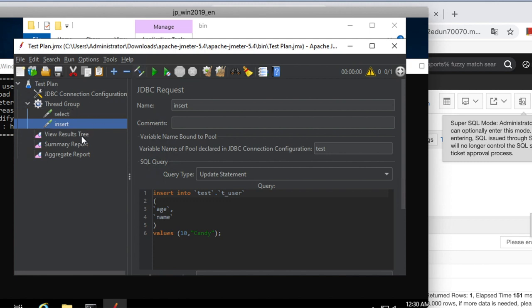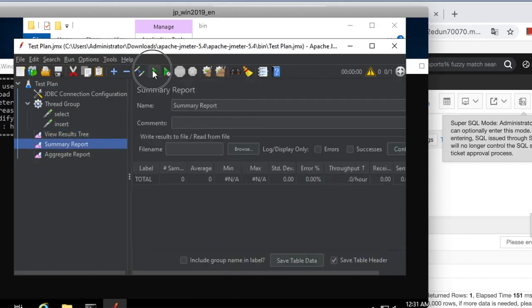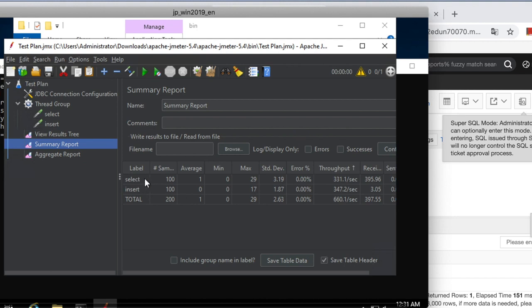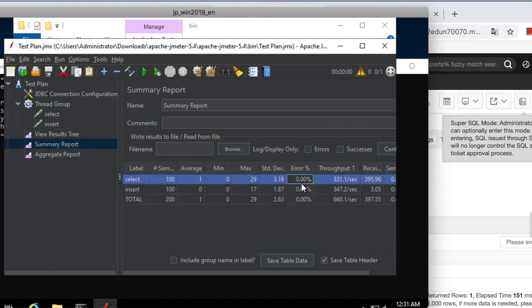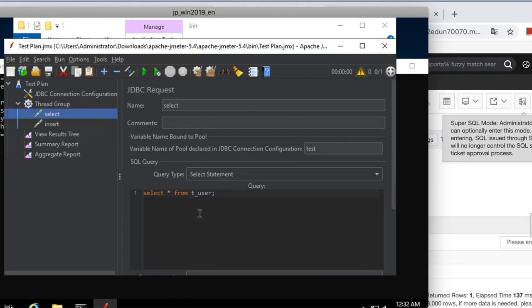Okay, clear and run. Here you can see the results. This is the performance for select, and this is the performance for insert, and this is the throughput. For a complex business environment, you can also set a throughput controller to customize the percentage of your operations, such as 20% insert, 70% select, and 10% update.